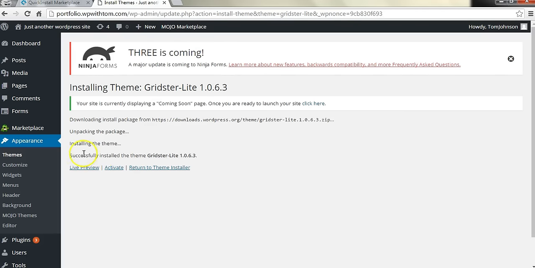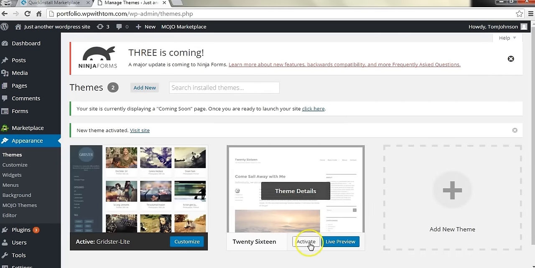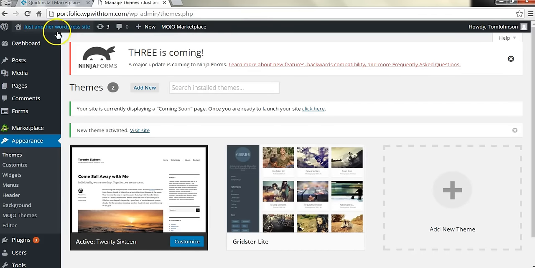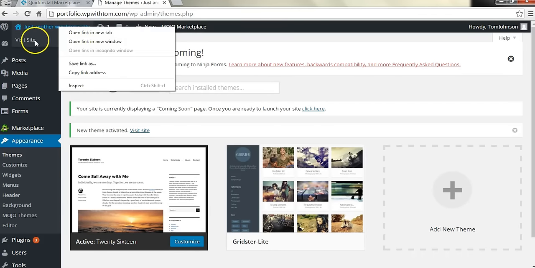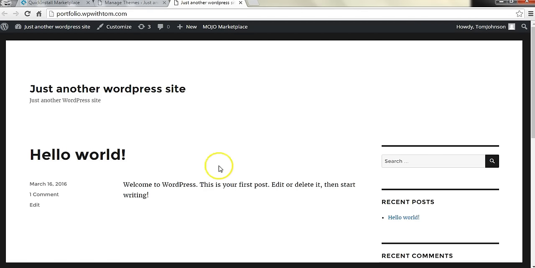Now when we get to this page, it will say successfully installed, and now what we have to do is click activate to make it our main theme. I'm actually going to go back for a second and activate the one that we had, the 2016, just for a second to show you what it will look like. We can either click visit site, but I'm going to right click on it and open in a new tab. And this is what the site looks like right now with the 2016 theme.